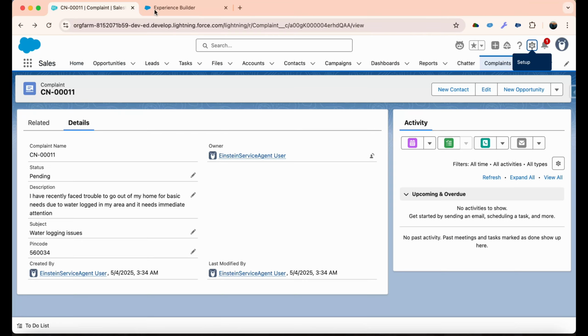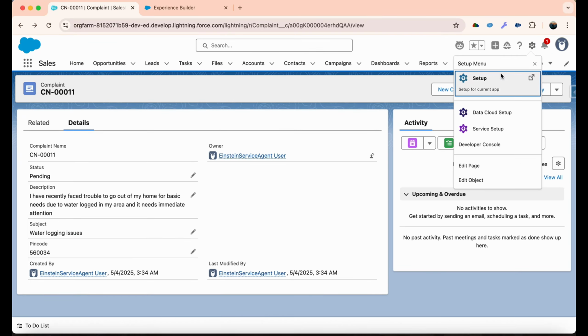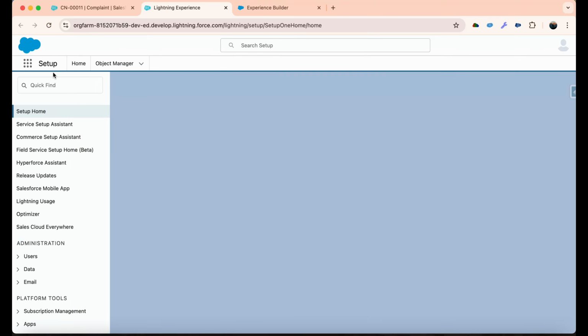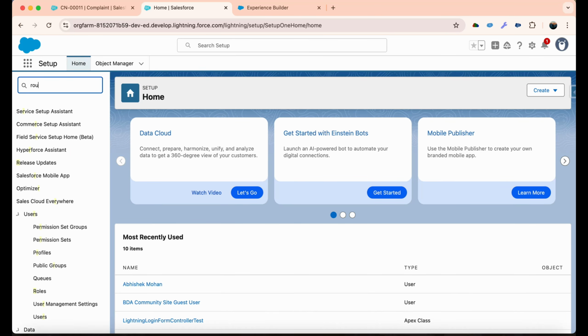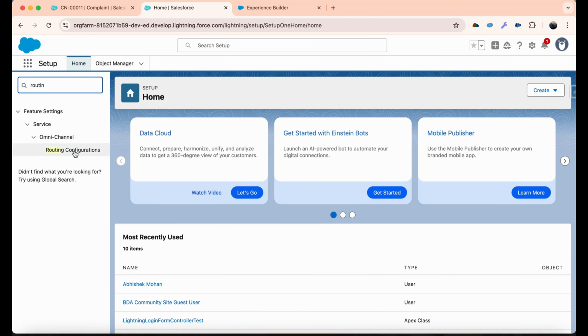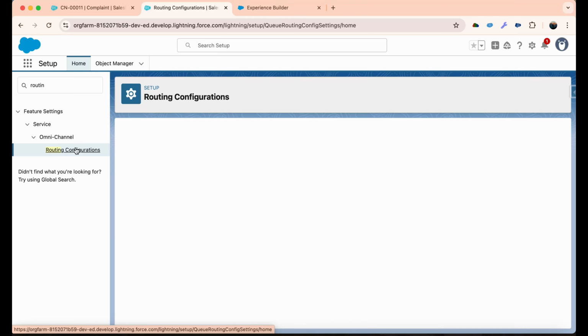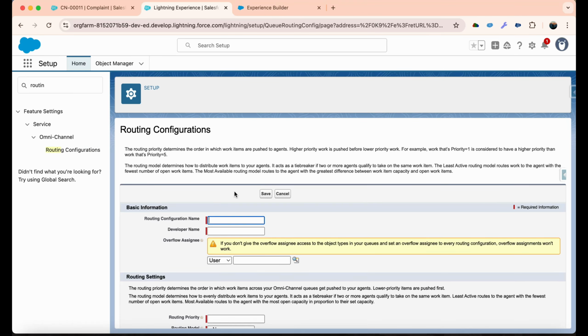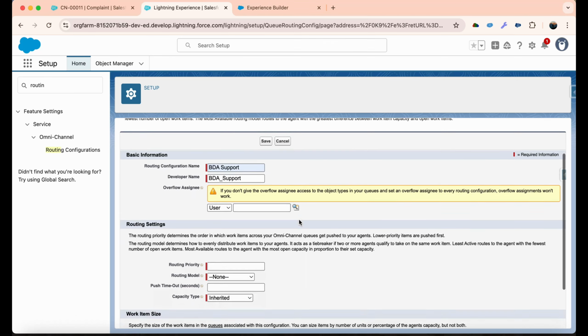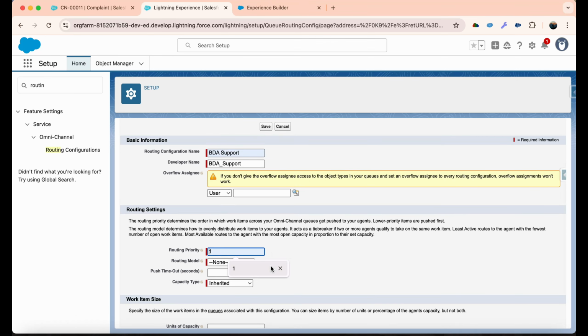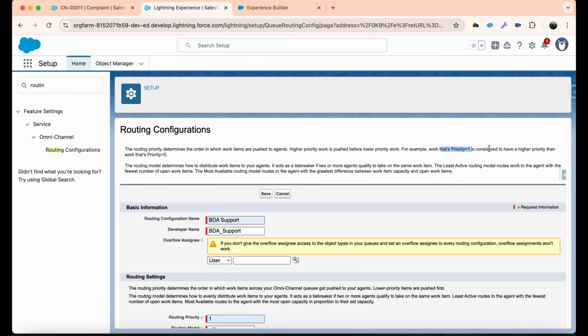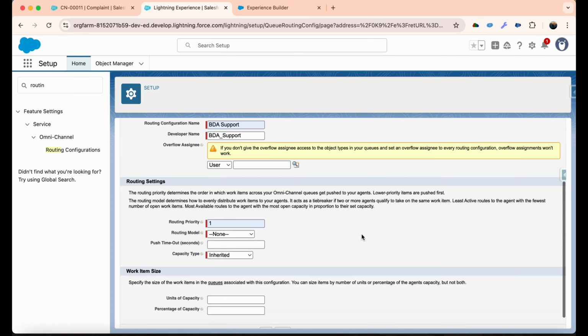Okay, so now let's move ahead and create the routing configuration first. So go to setup and look for routing config, and then click on new. Give one name to your routing agent. My name would be BDA support, and then the priority. So keep the priority as 1. If the priority is 1, then it would be considered as the higher priority.